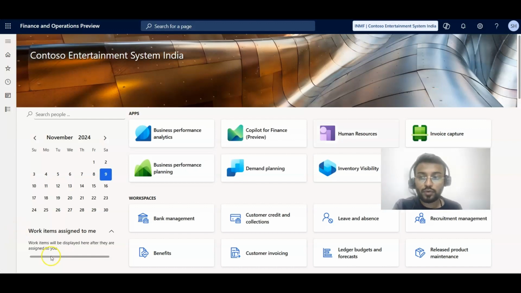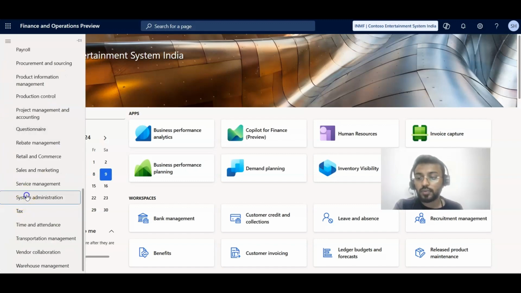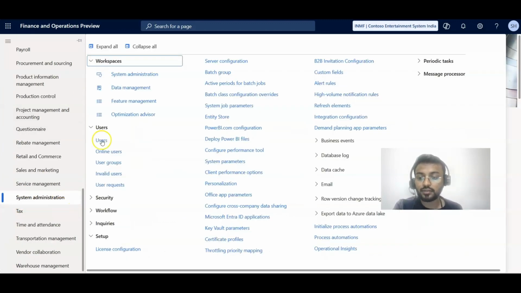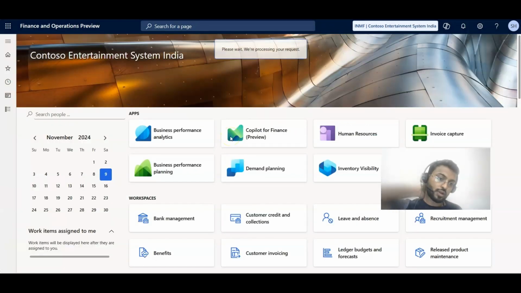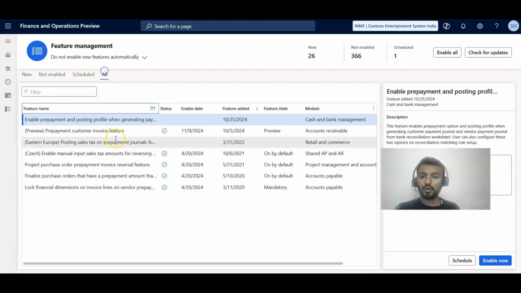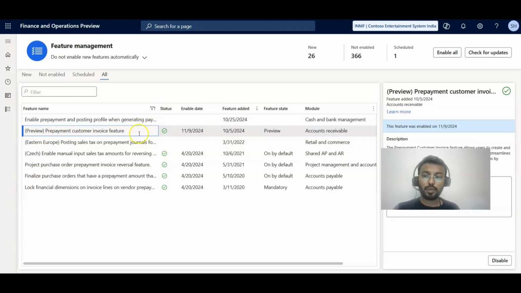So to start with, I'm going into System administration, and in System administration we have Feature management. In feature management we need to enable the customer prepayment invoice feature. Once you enable this feature, there are changes in the setups. I will showcase them one by one.